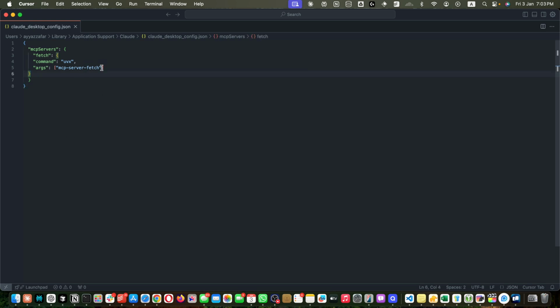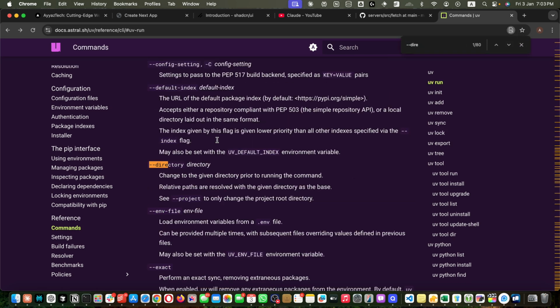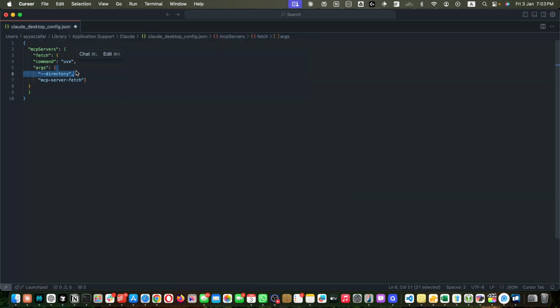Okay, first of all, we need to modify the directory. For that, I will add another item in this array. That would be the directory flag, and this directory flag is also here. You can read about it. It changes to the given directory prior to running the command. Relative paths are resolved with the given directory as the base. Okay, so after that, we need to specify the directory we want to point it to. So here we will paste the directory path, and here we need to add the run command.